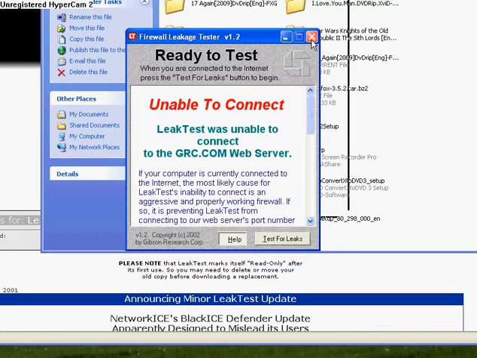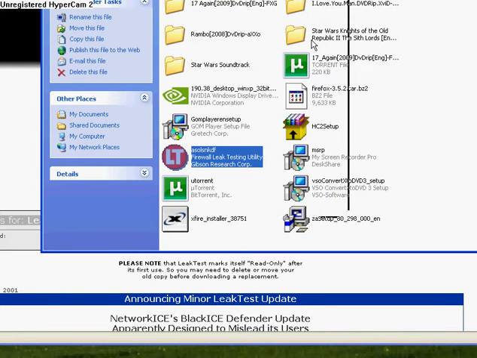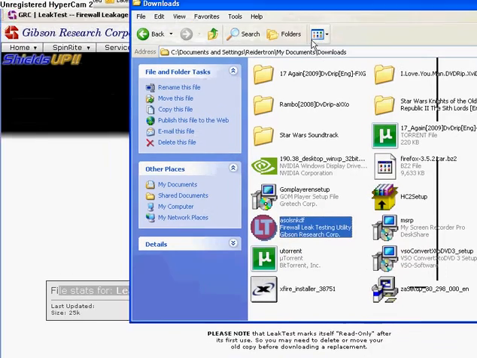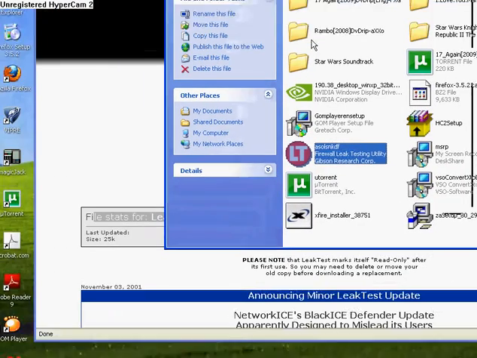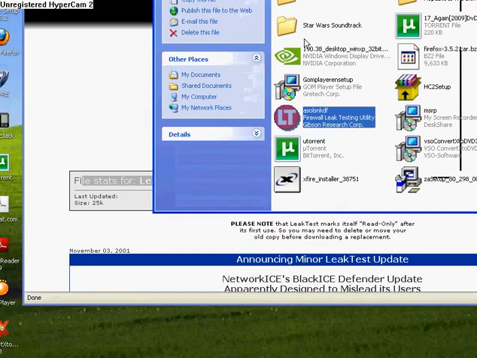But that's just the free version of ZoneAlarm that I'm using. So far I'm pretty impressed with it. It did get by a couple other firewalls, like Panda and so on and so forth.